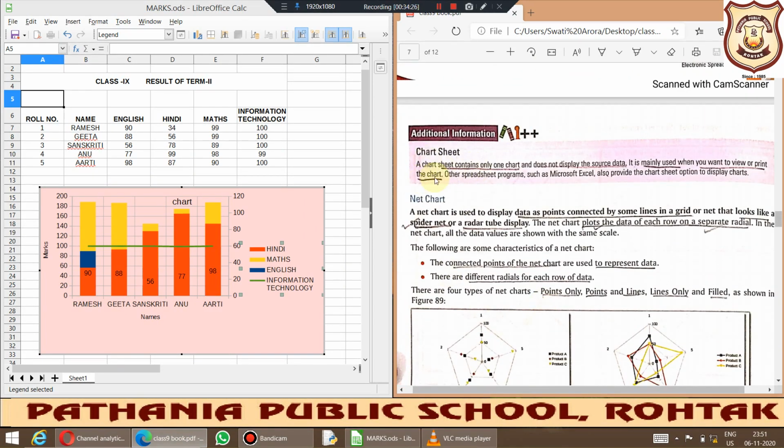This is the chart sheet. It only contains one chart, it doesn't contain your source data. This is your source data. It is in the worksheet. This is the chart sheet. Okay, the chart area is the chart sheet only.